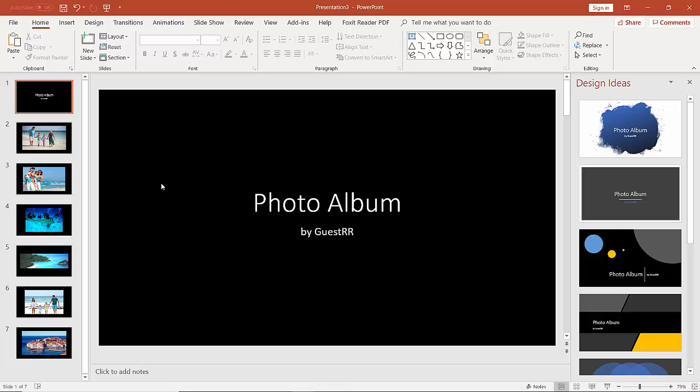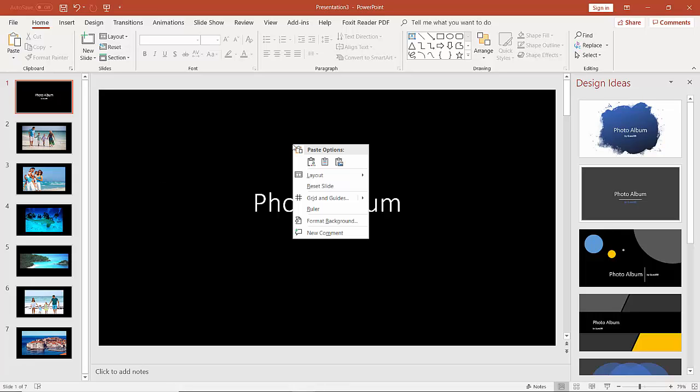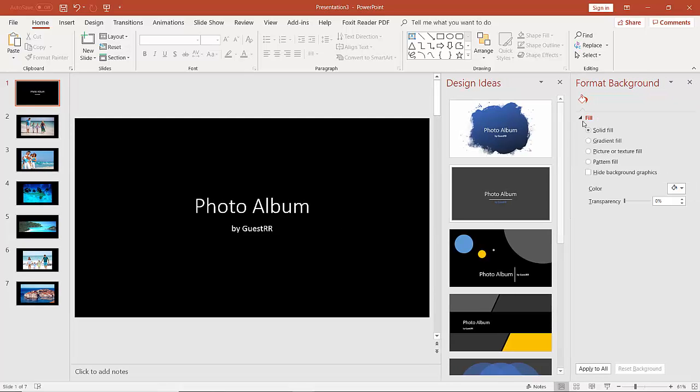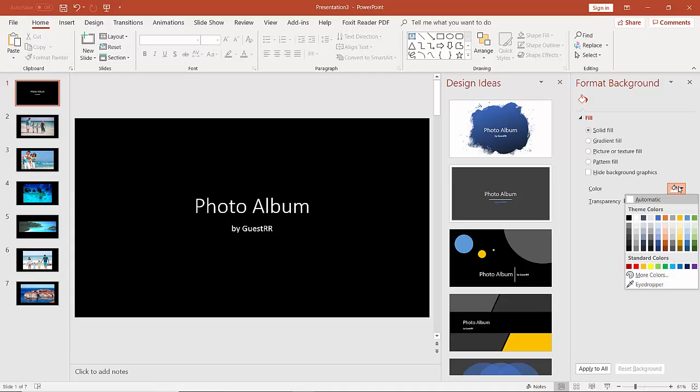To do that, we just need to right click on it, and then we can click on format background, and then under fill we need to select solid fill. Then we need to click on this button, and from here we can choose this white color.